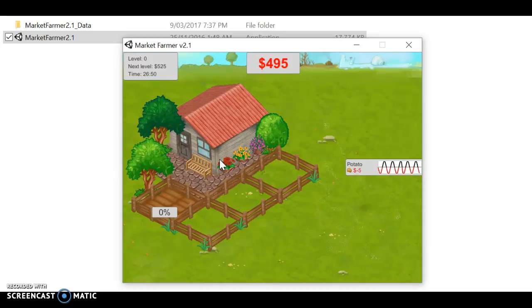Now from time to time there are also floods. If your field becomes flooded, you will lose all of the money that you have invested in that field. So if we look at potatoes again, you can see that to sow a field of potatoes costs $10. So if we do that now, and there was to be a flood now, you would lose all that $10, and this would read as 485 rather than 500.